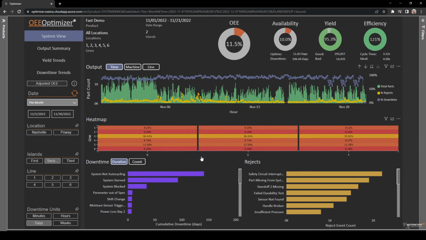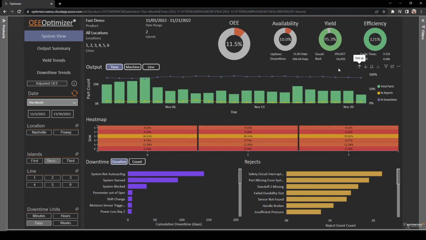The next filtering method we can use is called drill up and drill down. Drill up and drill down allows us to move across a hierarchy to allow us to look at data in different ways. So for example, in the output chart, we could use the drill up button right here to change from looking at hours to looking at days. And that regroups the data into days instead of in hours. So for example, we could see that on November 12th, we had 13,170 total parts and 12,784 good parts.